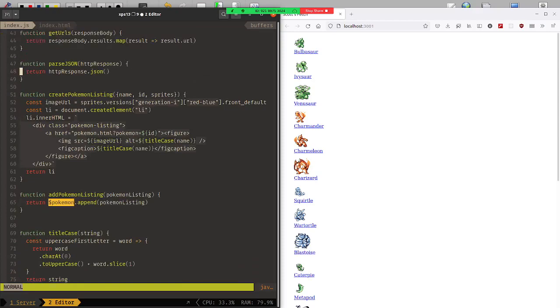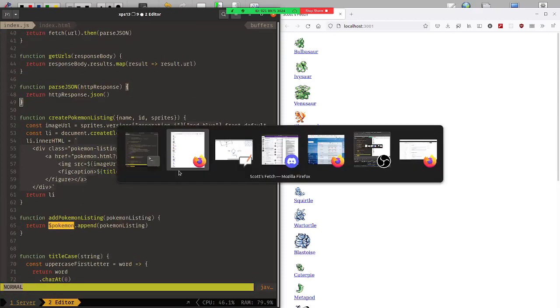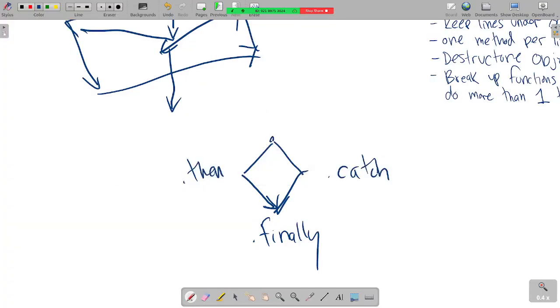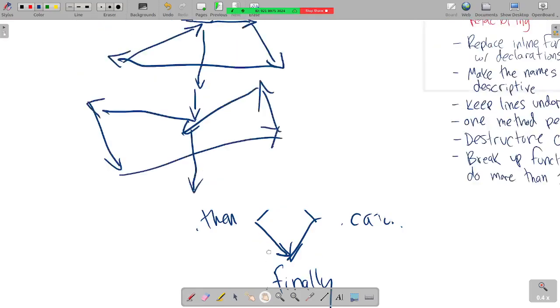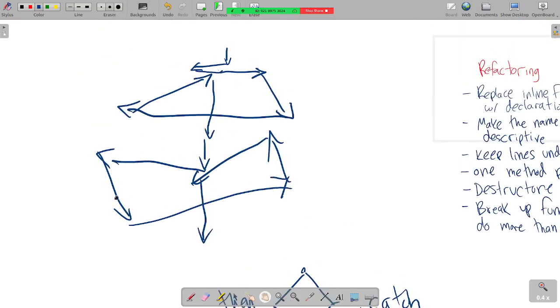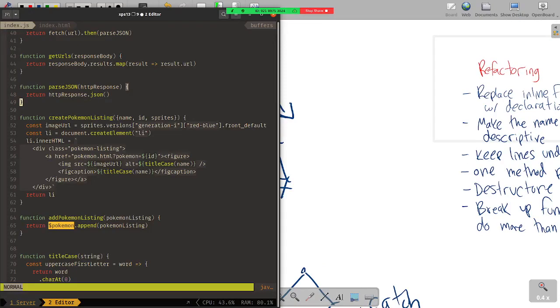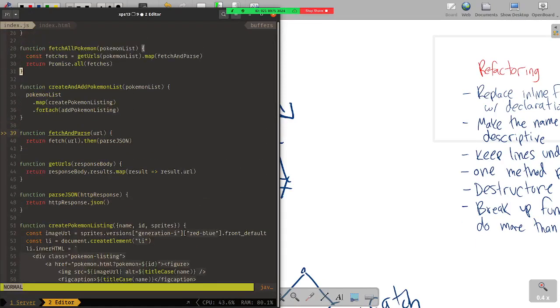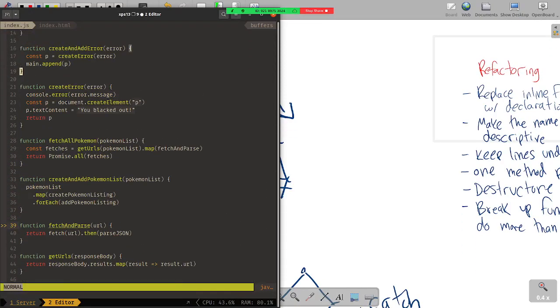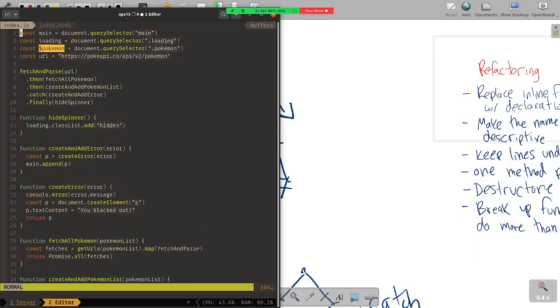It's really easy when you're going for one-line functions to end up with too much indirection. I think this is all pretty good though. Yeah, I'd say that's about the right level of refactoring.